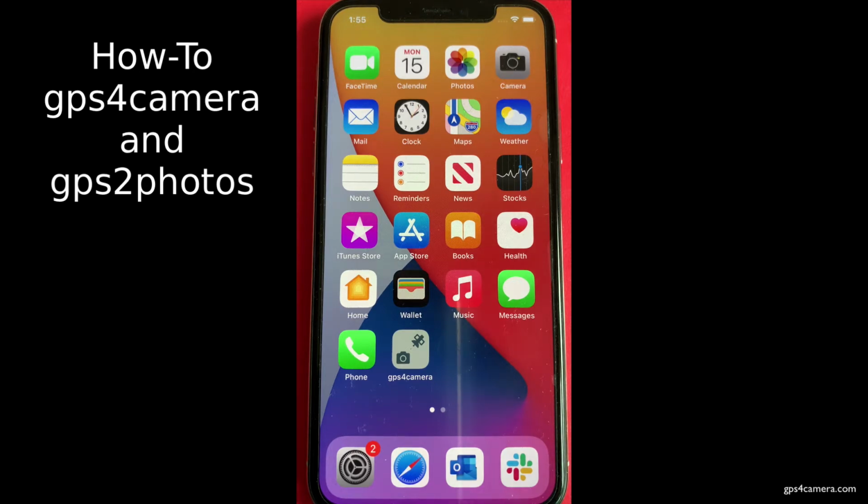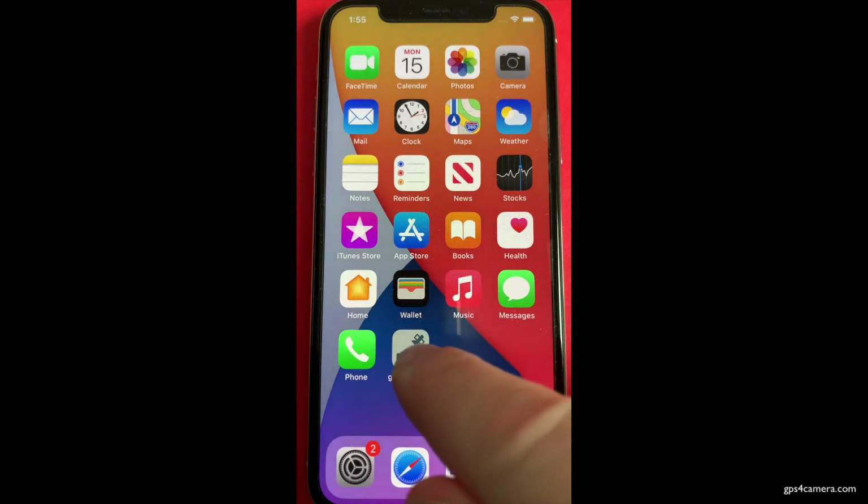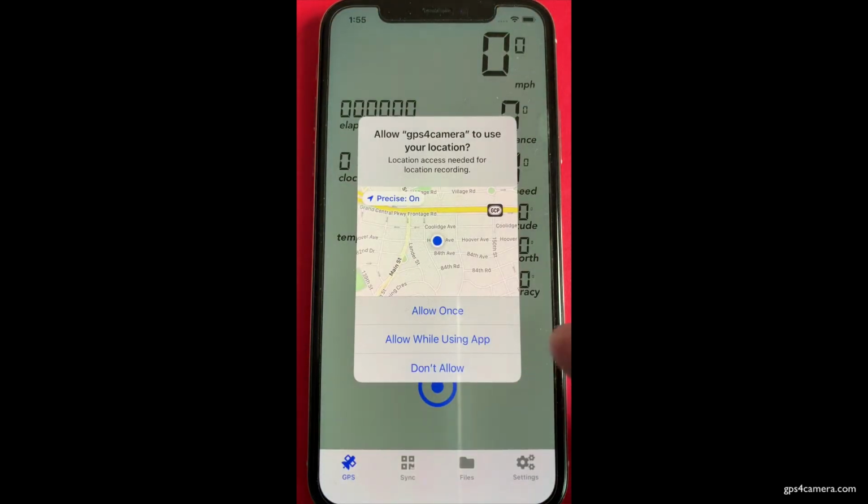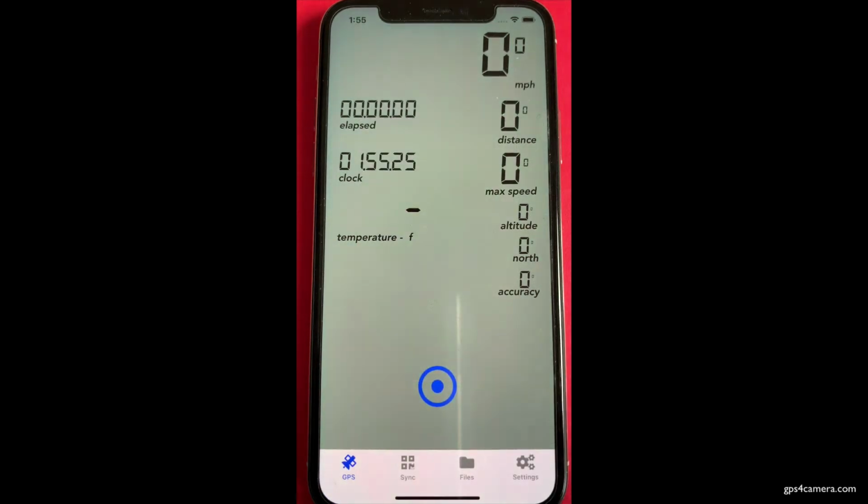What you can do is, first I want to talk about gps4camera, which is an iOS app. You can find it in the Apple App Store. It is right down here. We tap on that and we can use this to track the GPS coordinates that you travel and associate that with your camera. We're going to go ahead and allow, while using the app, it does need GPS access. And we start the app.